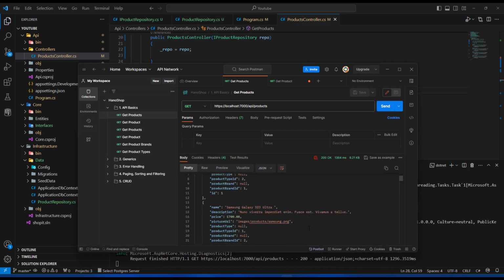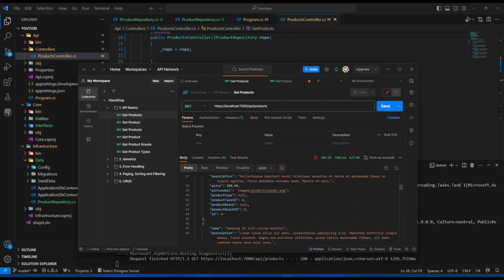And I'm going to show you how to add the navigation properties in the next video, because you can see that I'm having the null value for the product brands and the product types.